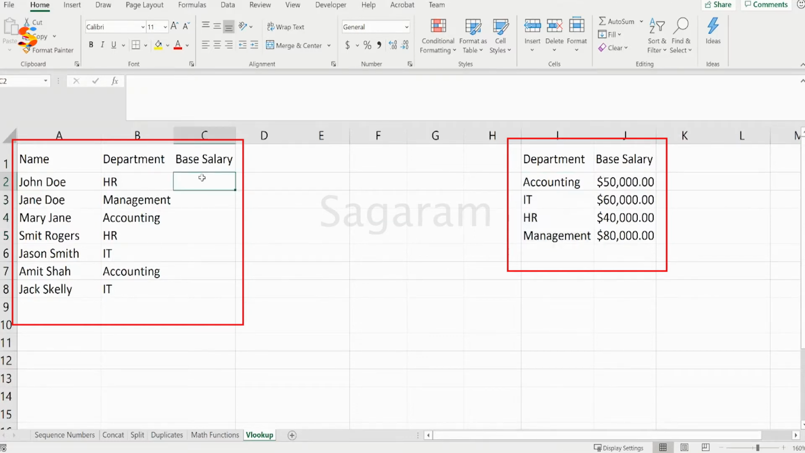So today we'll use VLOOKUP to pull the base salaries for each employee and then plug in those values. You don't want to manually look at the table and then type in the salary. So say if John Doe belongs to department HR, you don't want to look at the table and then manually type in 40,000 as the salary, but go in and use a function that we are looking at today.